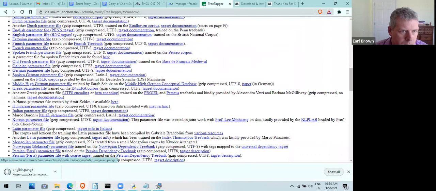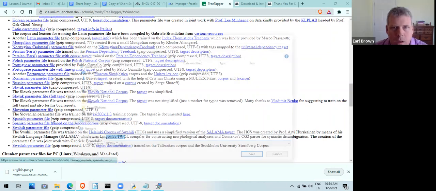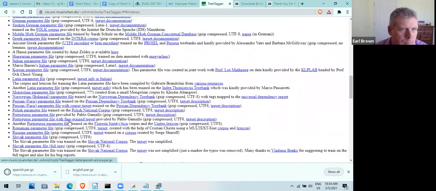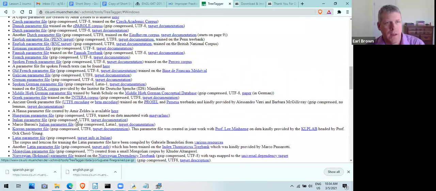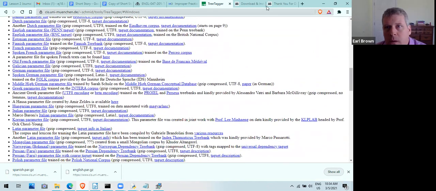I'll get Spanish while I'm here as well. You can get other languages that you like. There are two Spanish parameter files as well. I'll get the first one. That should be sufficient for this. Now I'll just stop with those two. You can get more if you like to tag more languages. But okay, let's go take a look at that.